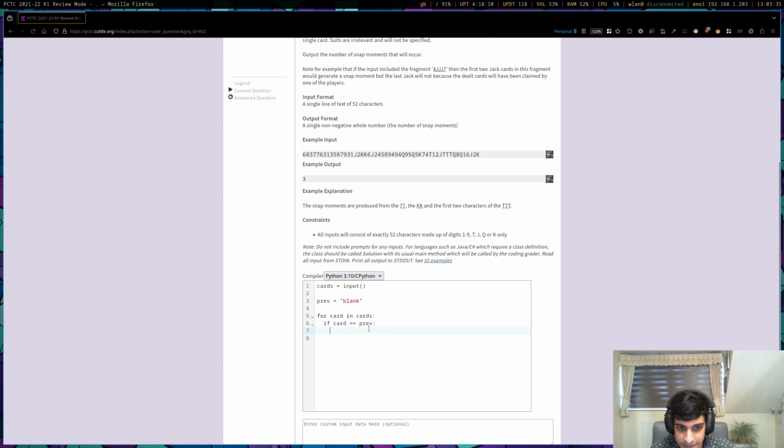Okay, anyway, so if your current card is equal to the previous card, then snap has been achieved. So let's just create a total variable, and we'll increase that by 1 if snap has been achieved. And more importantly, we need to put our prev back to blank.